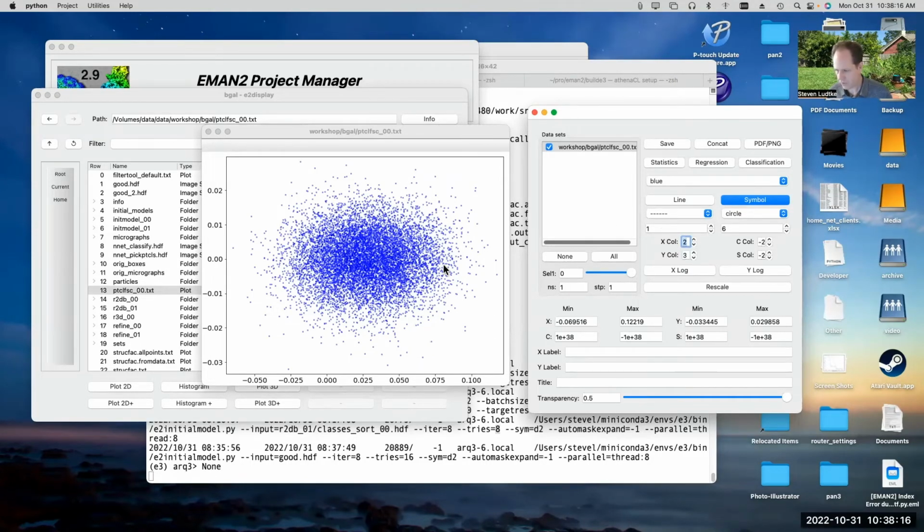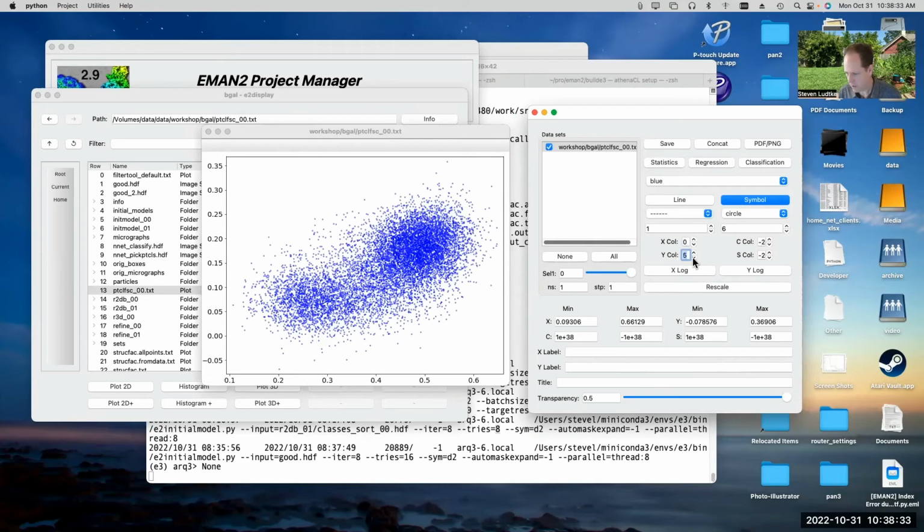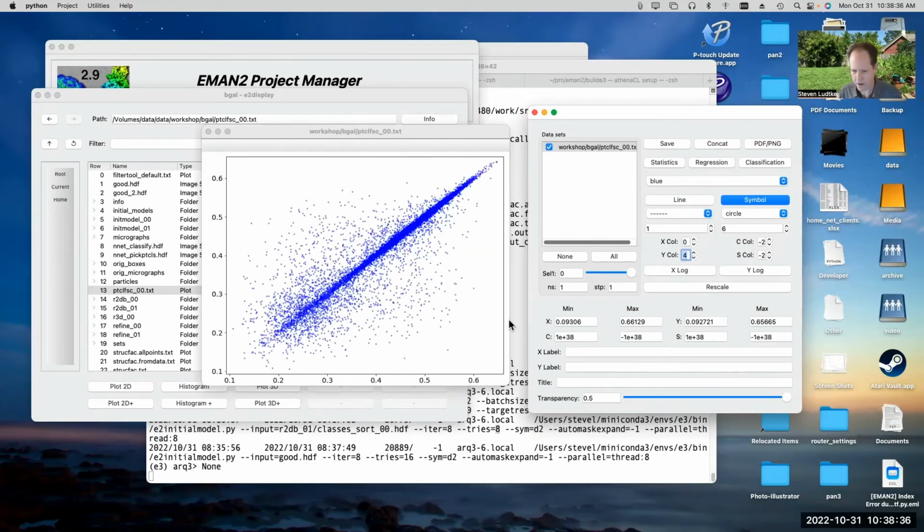The first 4 columns are from the second to last iteration in the refinement folder. The next set of 4 columns are from the last iteration. So you can compare the second to last iteration with the last iteration and see how self-consistent things are. So we can compare column 0 to column 4. If the refinement had perfectly converged and nothing was changing from one iteration to the next, you would see a perfect diagonal line here. All of the stuff out here is probably garbage because it didn't refine very well.